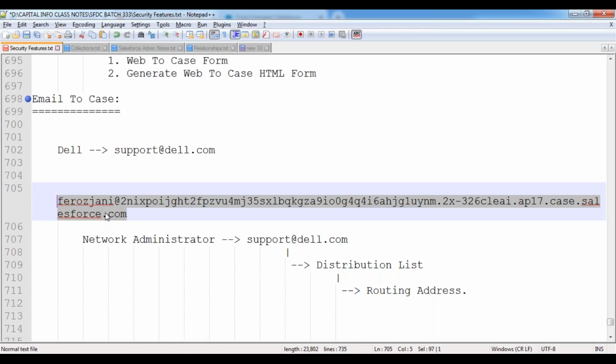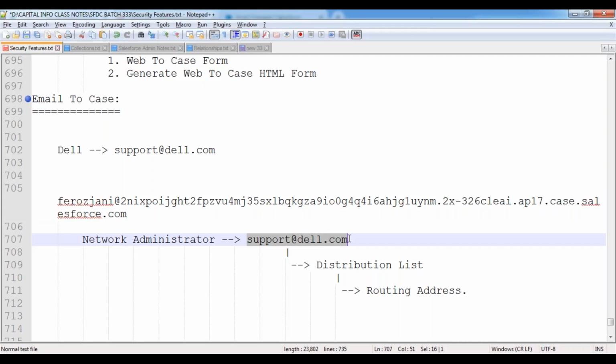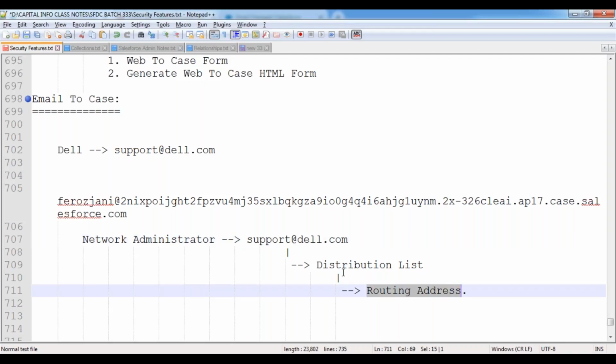As part of the organization, if I'm giving the customer this lengthy email ID, saying if you want to raise a complaint by sending an email notification, send the email to this address, then the customer will get confused. What is this email address? It is so lengthy, and difficult to remember. For that reason, we can take the help of the network administrator and ask them to create one shortest, simple email ID, like support@dell.com. In that email ID, ask them to add this routing address as a distribution list.